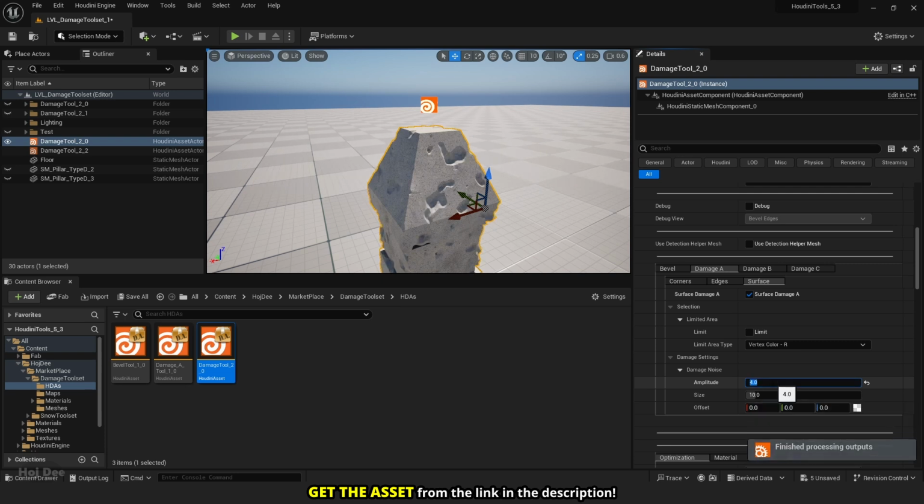Now this is the procedural nature of this tool. We can easily change these parameters and see the result. Let's change the size to 5 or 20. Yeah, and we can offset the noise with these parameters.